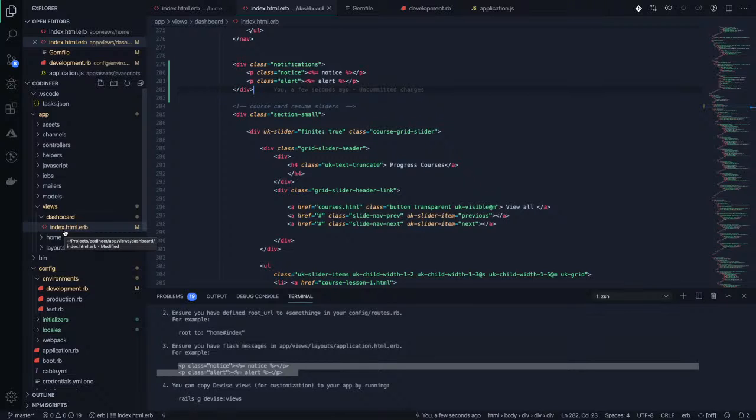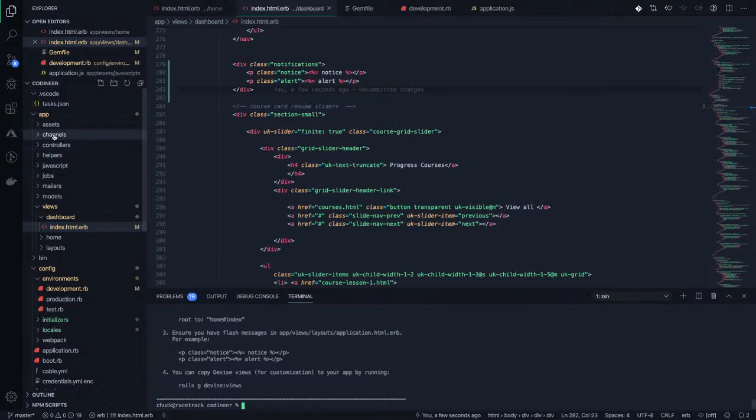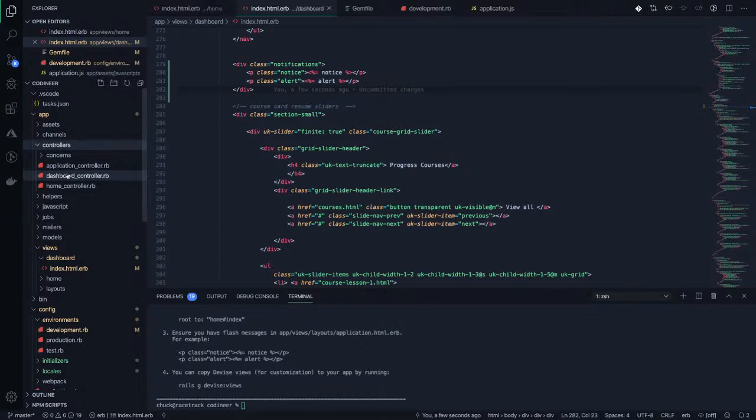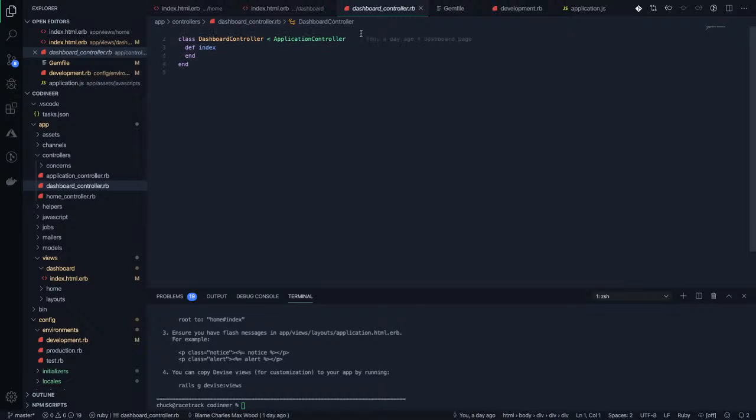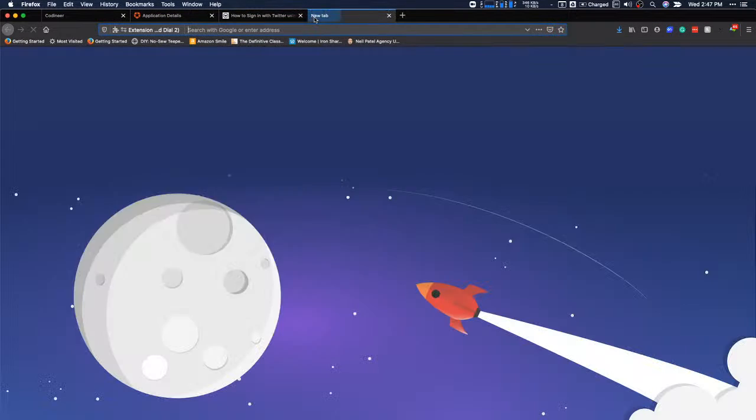All right, so where were we? So we did all this. I don't need to copy the Devise view. Well, I might need to. But I don't have to, because Devise is included. But what I do need to do is, in the controller, I need to make sure that it authenticates with Devise. I don't remember what that call is.